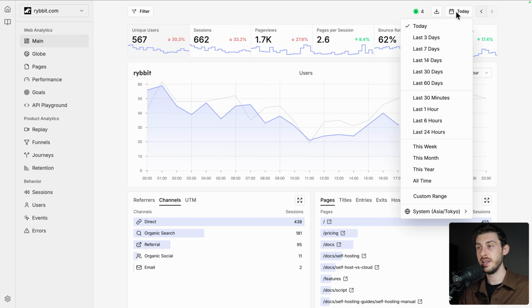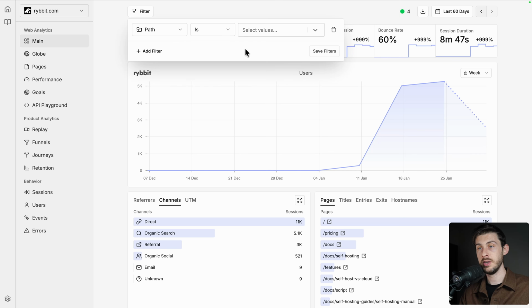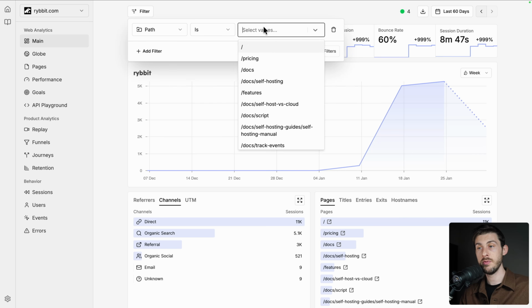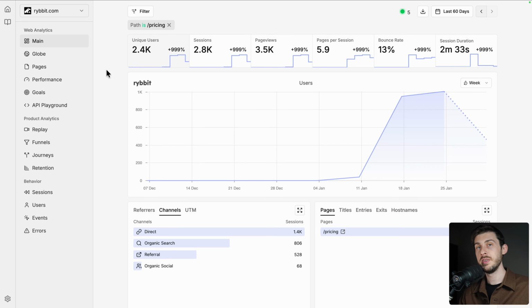So for now, it is set on today, but you can switch for the last 60 days instead. And in addition to that, you can add different filters. So if you want only for one page, the pricing page, you can do it, say filters, and you will see it. Very simple to do.